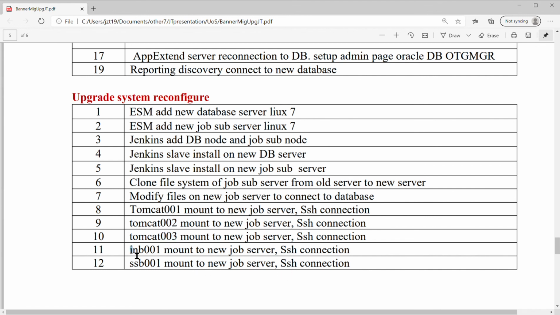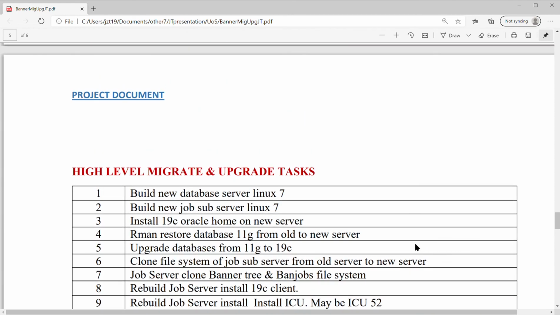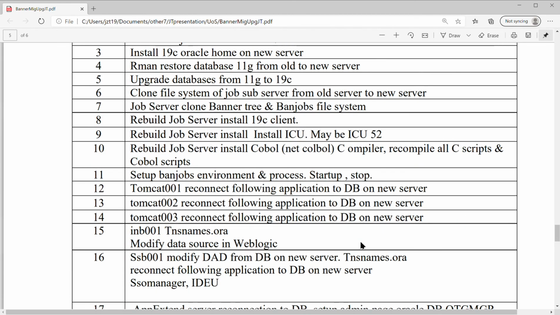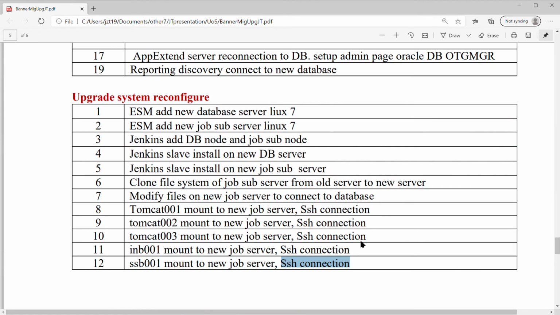The IMP server and SP server are more complex, but I just list them here. This task will be not only mounting, but also setting up the SSH connection. There's a lot of work to do with both. So this is the high level of the whole project. In the future, as the project goes, I'm going to update some detail for each of these steps one by one, if possible. Thanks for listening. See you later. Bye.